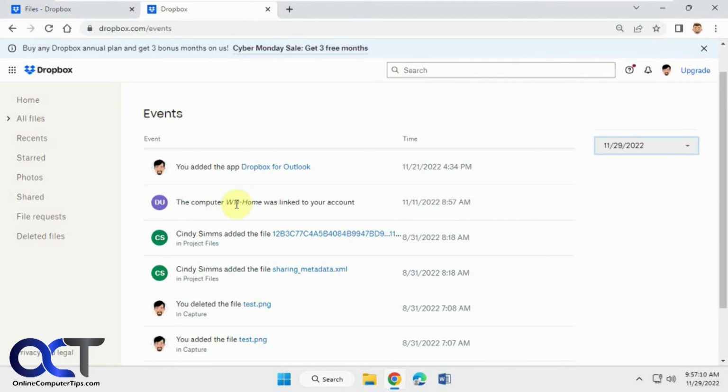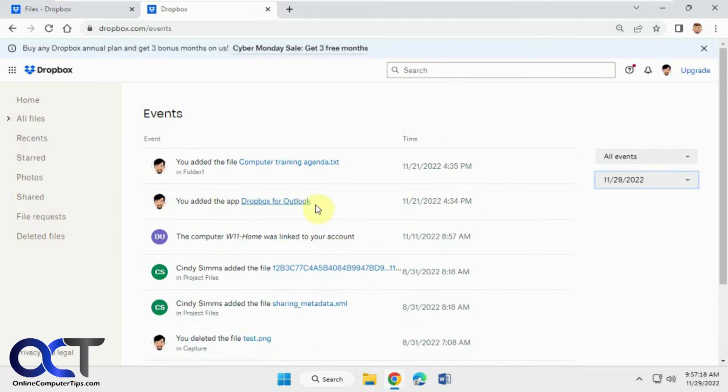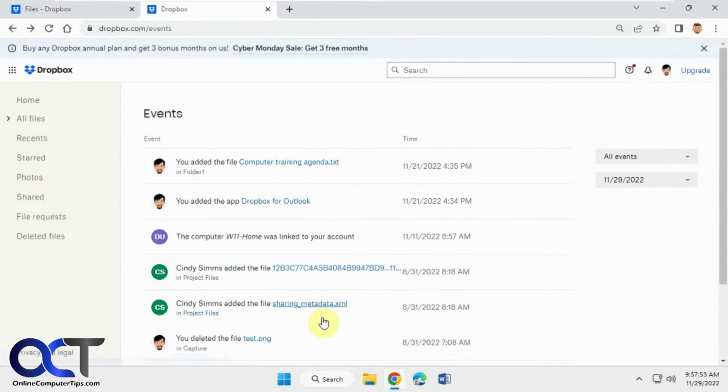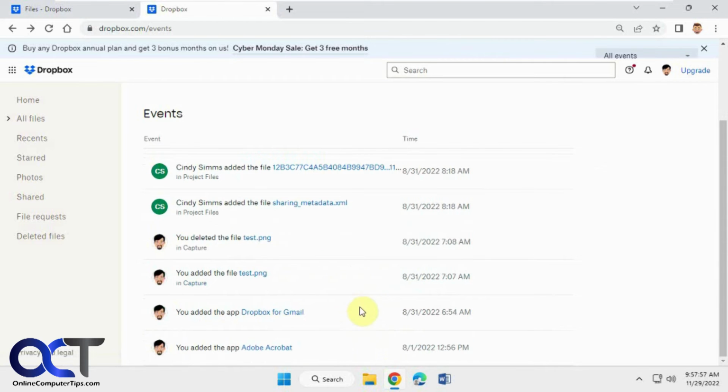such as adding a computer. So this W11 home computer was linked to this Dropbox account, so that tells you when it was done. And then it tells you what apps were added, and also when they were done too. And then of course you could click on it to be taken to your account information. And for files, you could click on the file to be taken to that file, and so on.